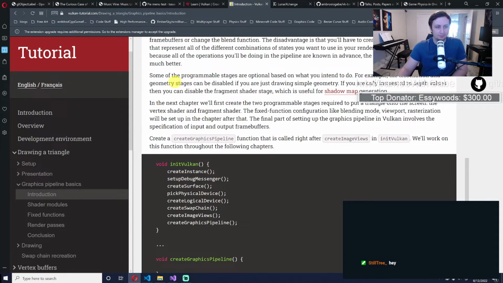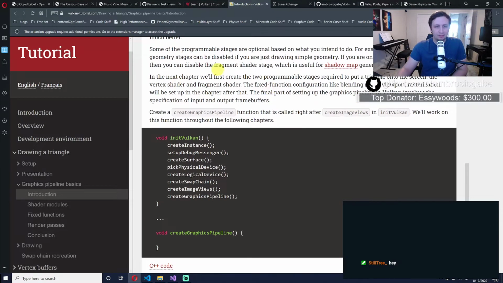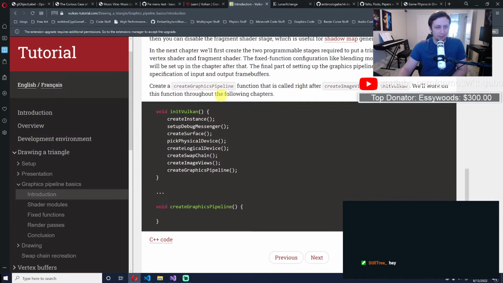Yeah, that makes sense. Okay, in the next chapter, we'll create the first two programmable stages: vertex and fragment shader. Create a... Okay, the final part of setting up the graphics pipeline, specification of input and output frame buffers. Create graphics pipeline function. It's called right after create image views in init Vulkan, and we'll work on this function in the following chapters.